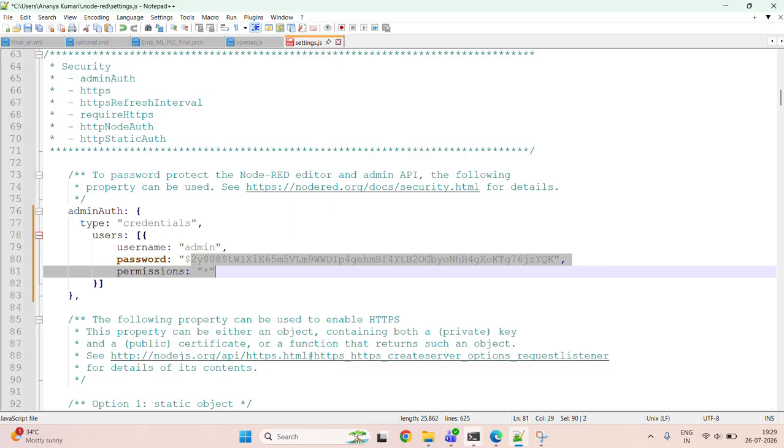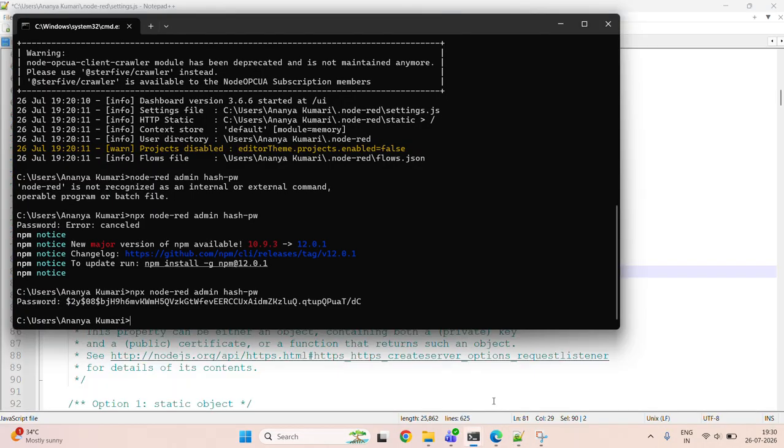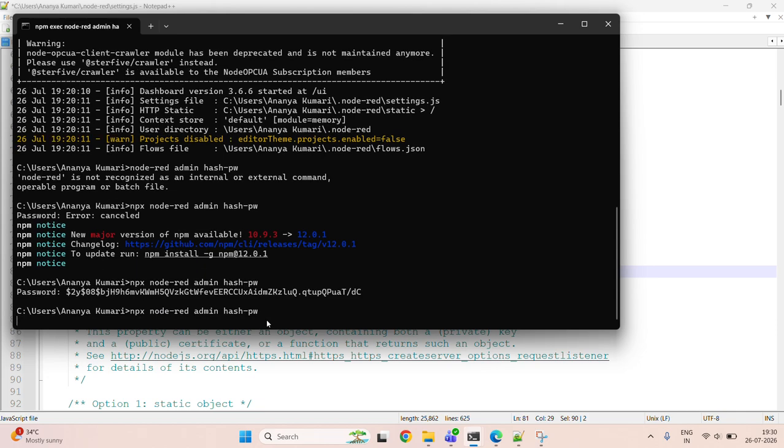So how do we create the password? We need to open the command prompt and write node-red admin hash-pw. You don't need to write the npx. This is because my location of Node-RED is different, so I need to write this. But you need to write only node-red admin hash-pw. And whatever you write will be converted into a hashed password. So write.